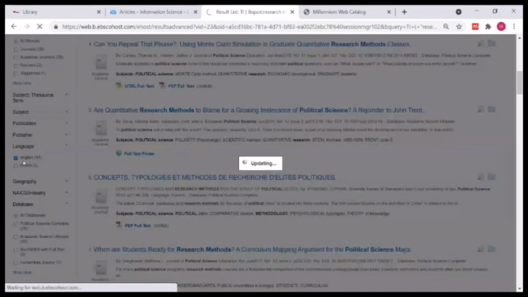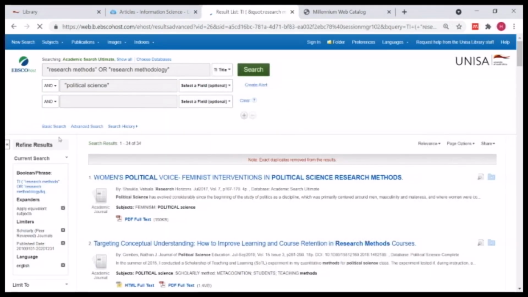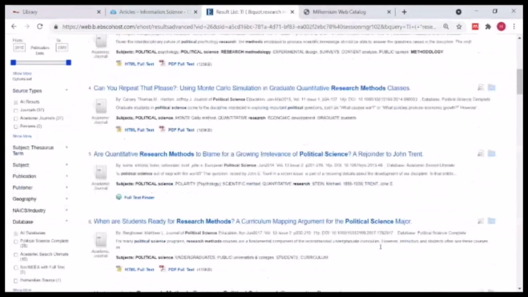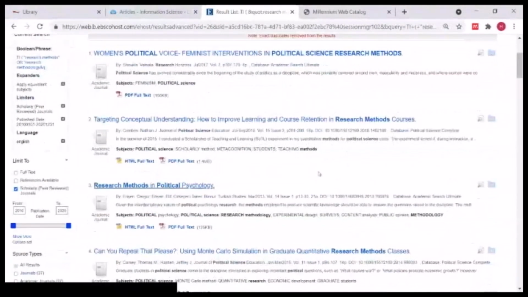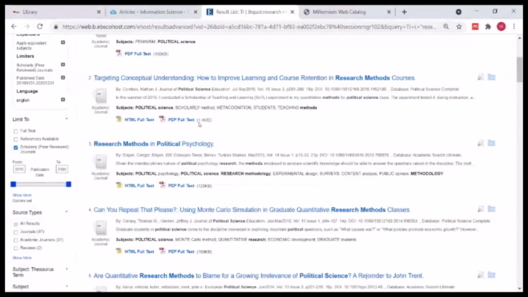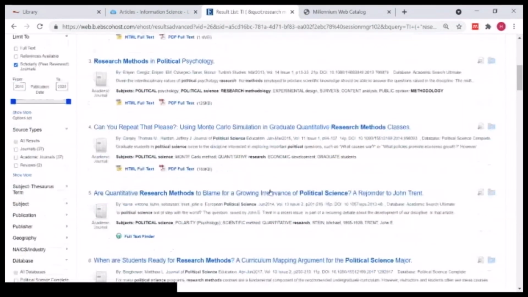I just want to look at the English ones. And then it gives you the 34. And this is a manageable list that you can go through. And you can see most of these are available in PDF formats.